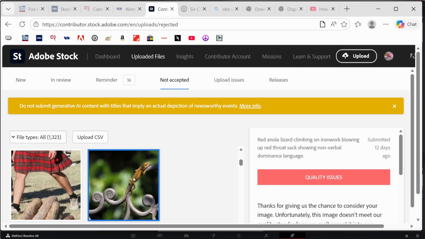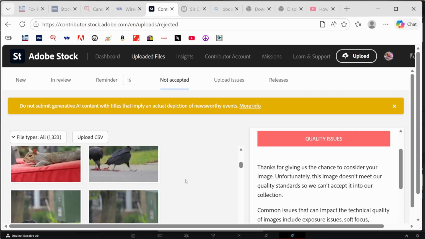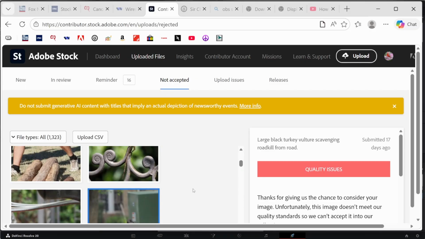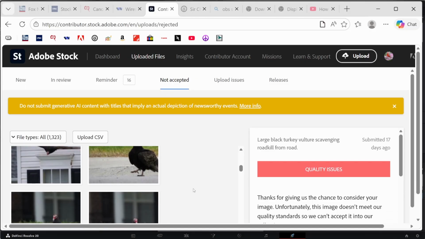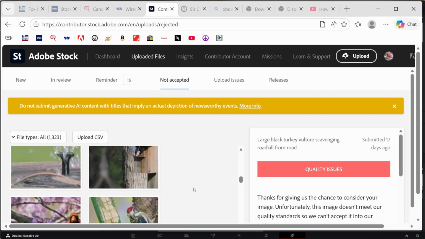So I took several pictures of this little lizard. I probably submitted too many, but maybe the shadows. They didn't like the shadows on this one. I don't know. They did not like these buzzards. I took a lot of pictures of these buzzards. Good pictures. They just didn't like them.